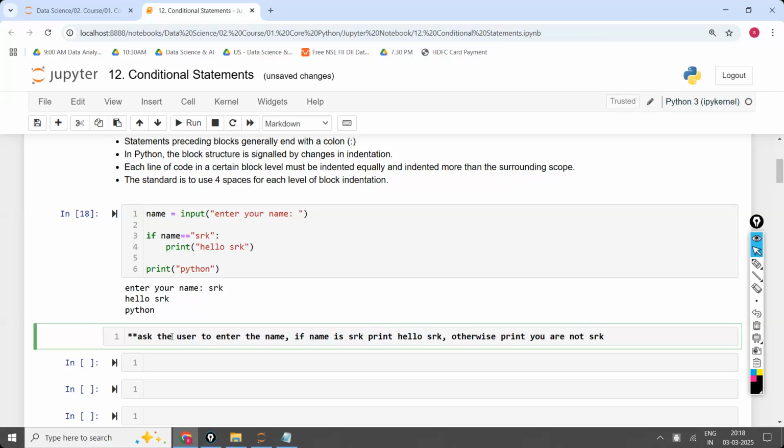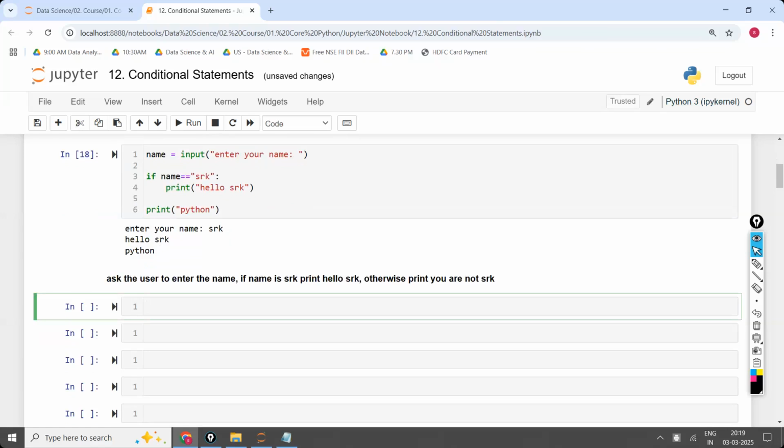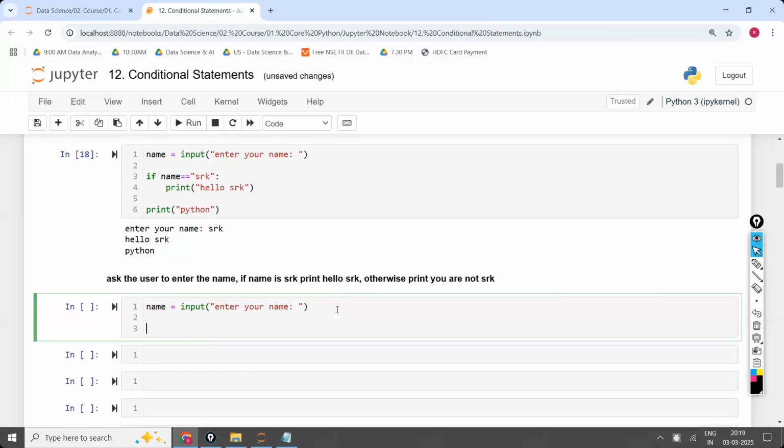That is the requirement. What is the requirement? Ask the user to enter the name. If the name entered is SRK, print hello SRK. If the name is not SRK, you have to say you are not SRK. Is the point clear? Now, here first ask the user to enter the name. Input of enter your name. Okay. He is going to enter anything. I don't know what he will enter.